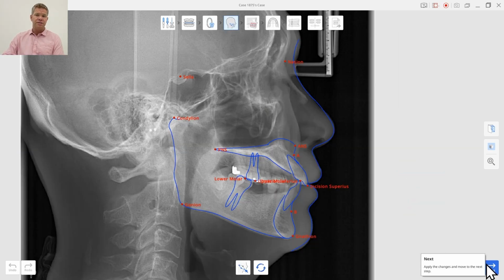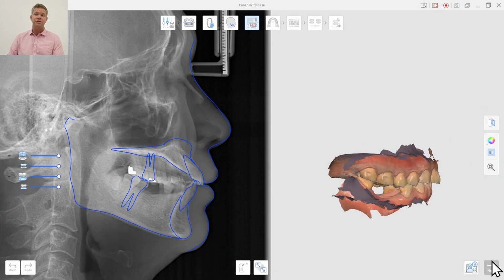Again, I insert a supplementary x-ray into this case. Again, the blue lines don't really matter. I can move those around if I want, but I'll just hit next on this one.